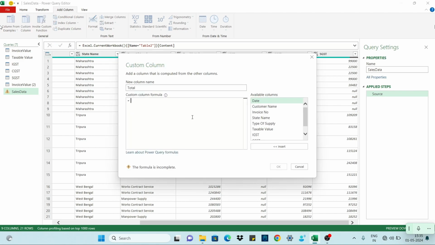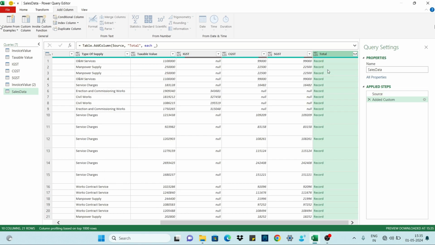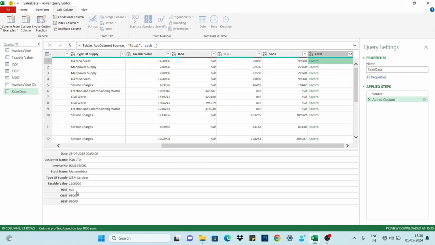Type the column name; I type underscore. Underscore provides me with a record of each of the rows: first row, second row, third row, and so forth. These are the records, but I want the list of each of the rows.